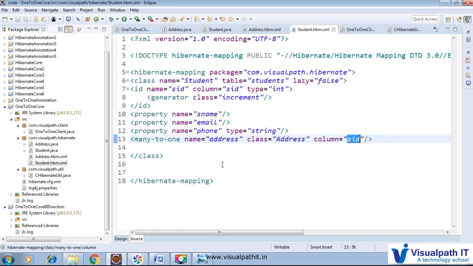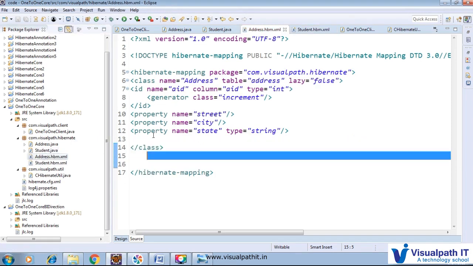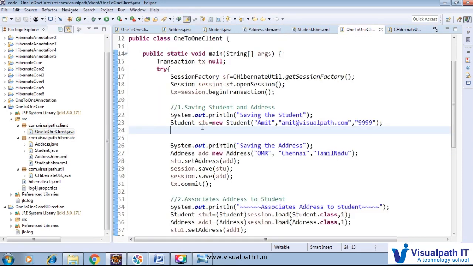column equal to EID, and as it is, we need not change anything. Property names are name, email, phone, and as it is the ID generator, and the package, class and table name information we have to put here. Address class, no change, it's very simple. In the main class, what we are going to do is create a session factory object, after that a session, and after the transaction creation, we will write that information. We are going to save it.